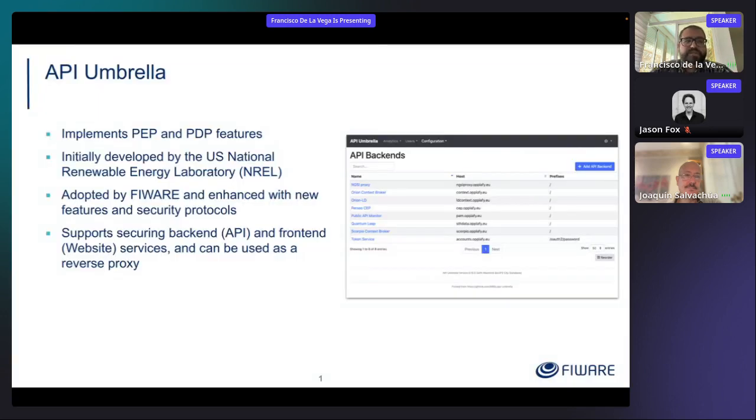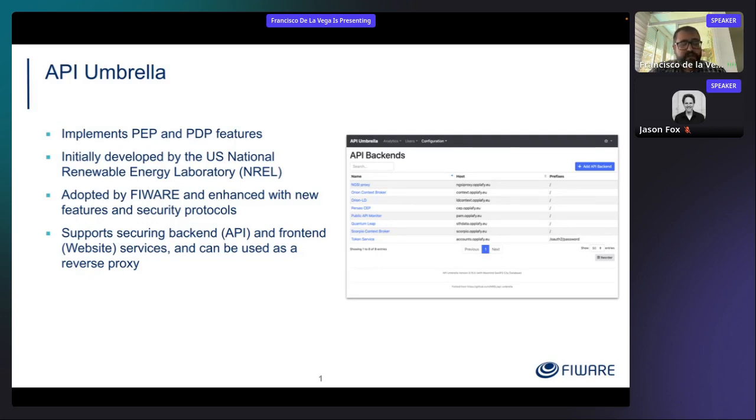Well, first of all, what is API Umbrella? API Umbrella is an alternative software that is basically implementing the functionality that has been presented previously regarding the PEP and PDP features, implementing both of them. This is a software that was initially developed by the United States National Renewable Energy Laboratory, or NREL, as we are going to call it all around the presentation, and it has been adopted by FIWARE and enhanced within the FIWARE ecosystem with new features and new security protocols.